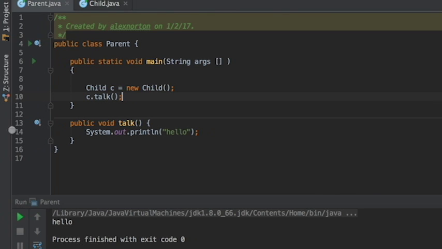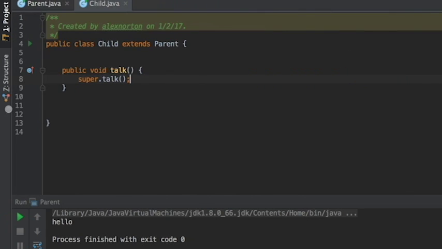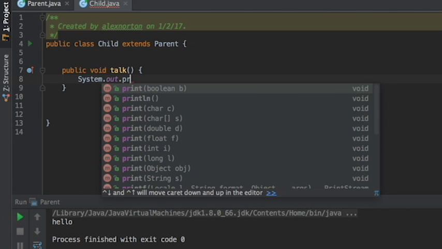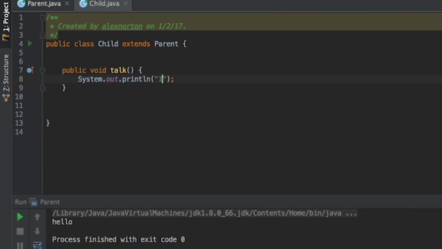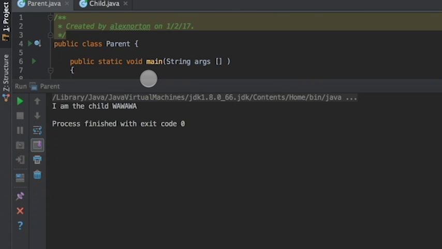Now, if I go to my child class and override this, instead of communicating with my parent class with super.talk, I simply do System.out.println, "I am the child," and then we'll have it cry, "wah, wah, wah." When I run all this code, I simply get, "I'm the child, wah, wah, wah."